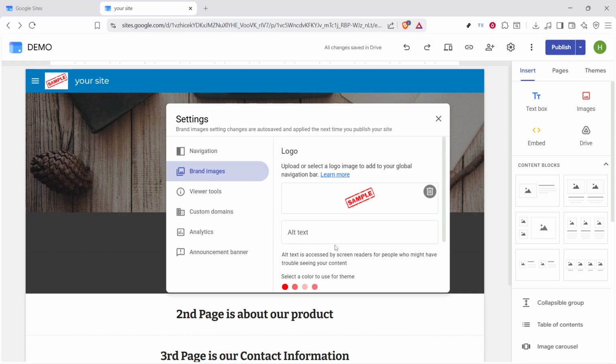And that's all it takes to add a logo on Google Sites. It's a small change, but it can make your site feel much more polished and recognizable. If you follow these steps carefully, you'll have your logo added in just a minute or two.